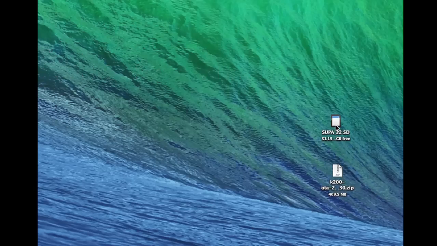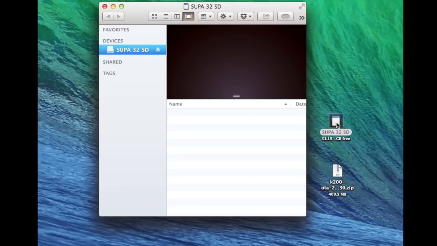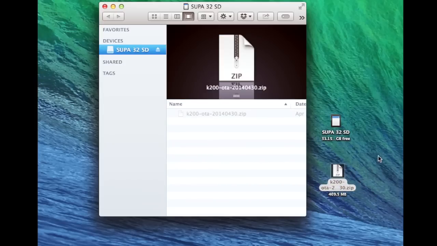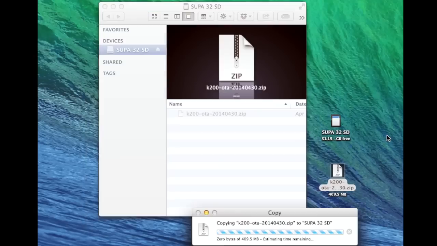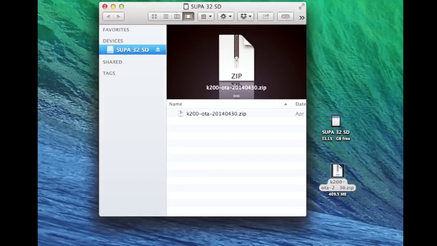Go ahead and insert the SD card and open it. And once you get this file right here downloaded, don't unzip it or anything like that. Just download the file just like it is in the description and slide the zip file onto the SD card and drop it and just wait for the file to copy over. All right, now the zip file is finished copying to the SD card. So go ahead and eject the SD card.